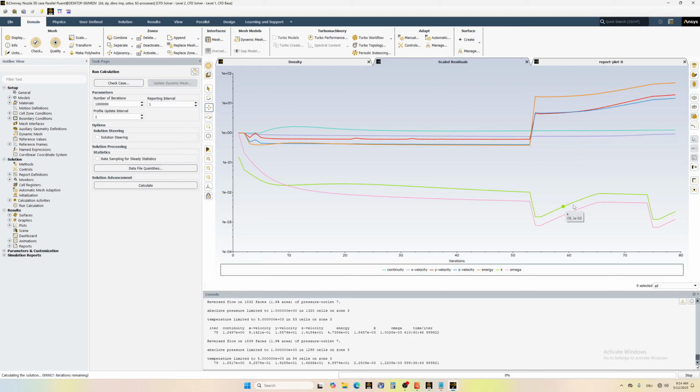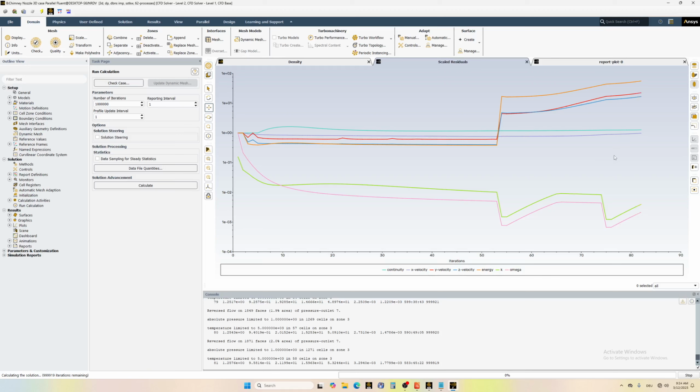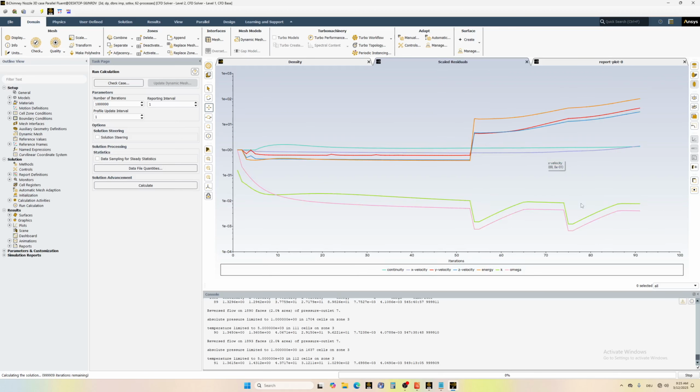So yeah, for now I will stop the simulation just to show you the next steps. Let's say everything is fine and the simulation converges. Converges means the residuals are going down and they don't change anymore, or they reach 10 to minus 5, or you are just satisfied with the residuals.